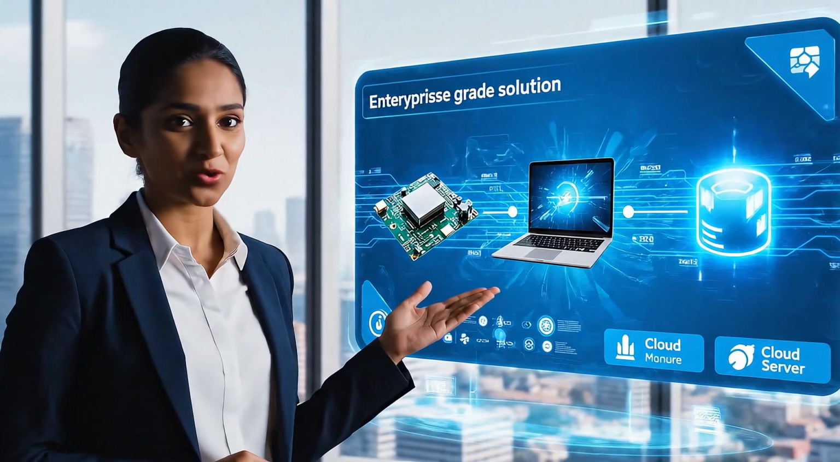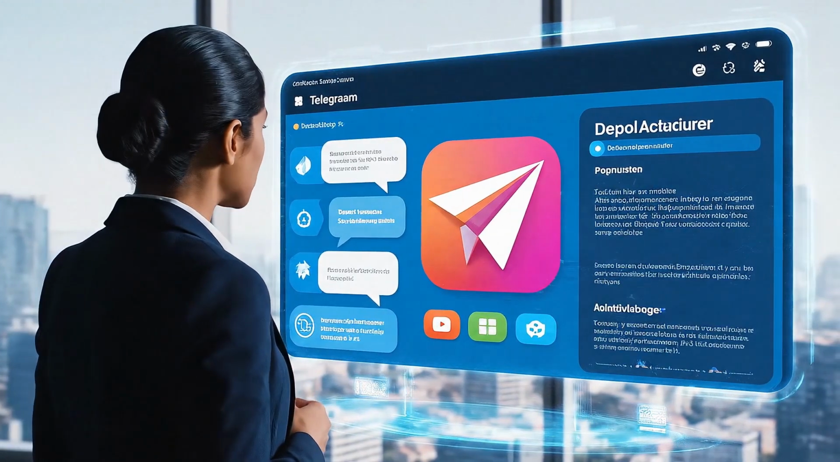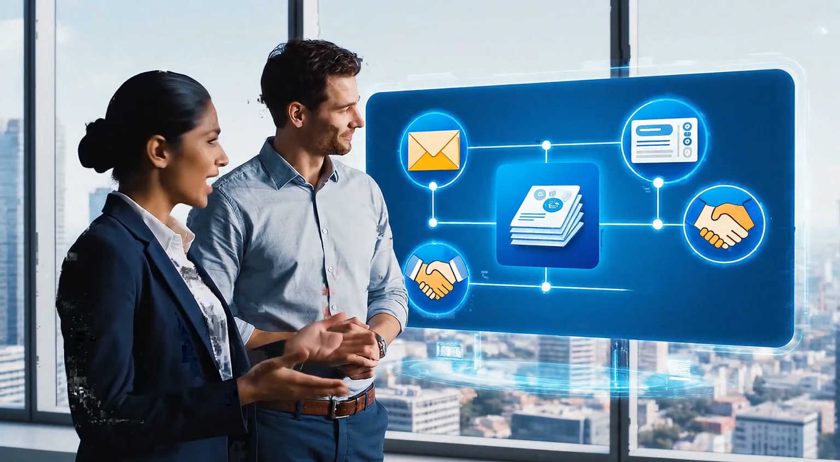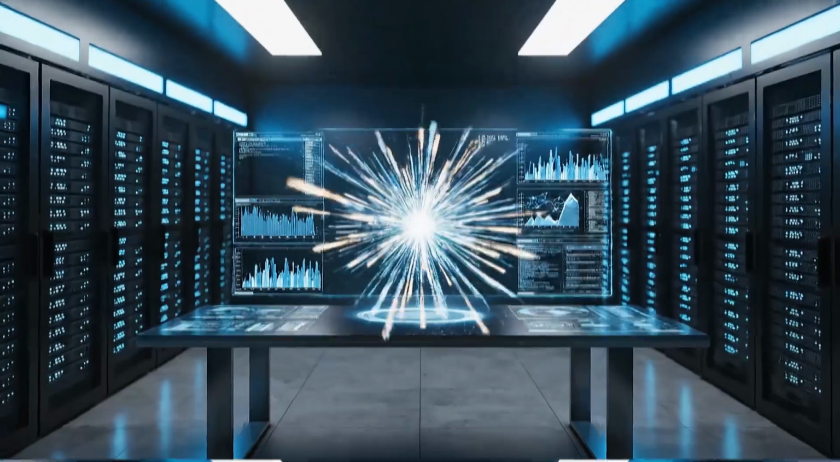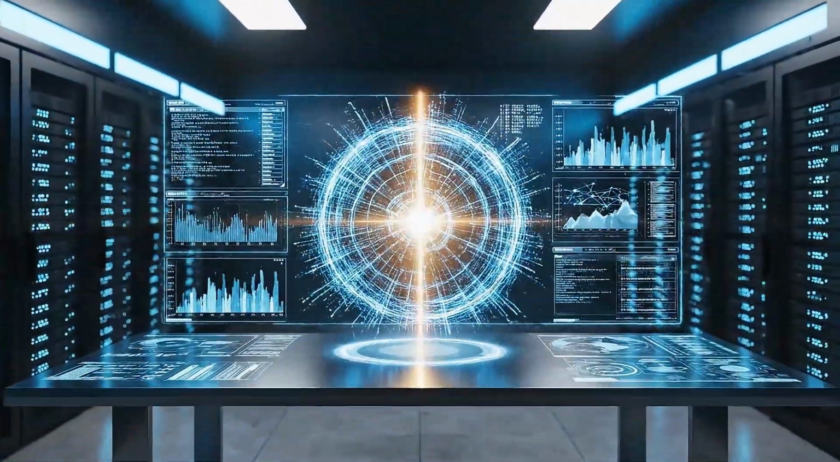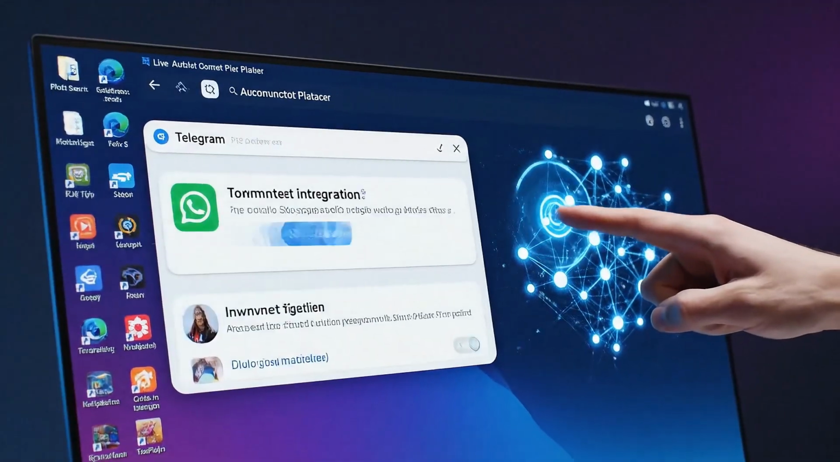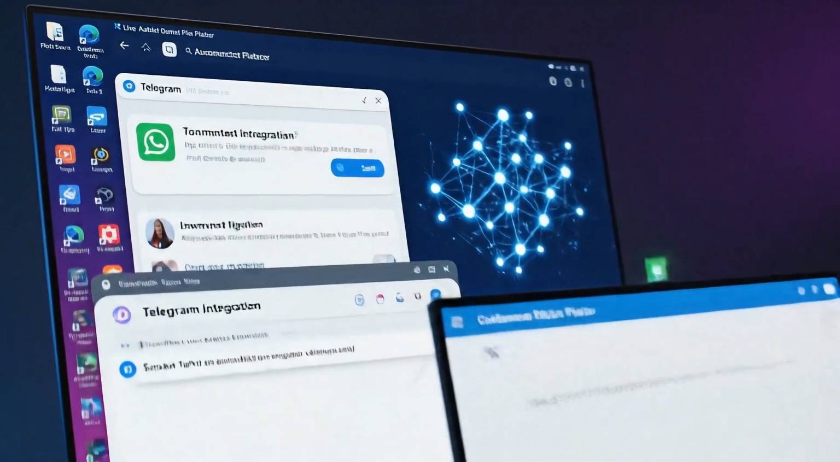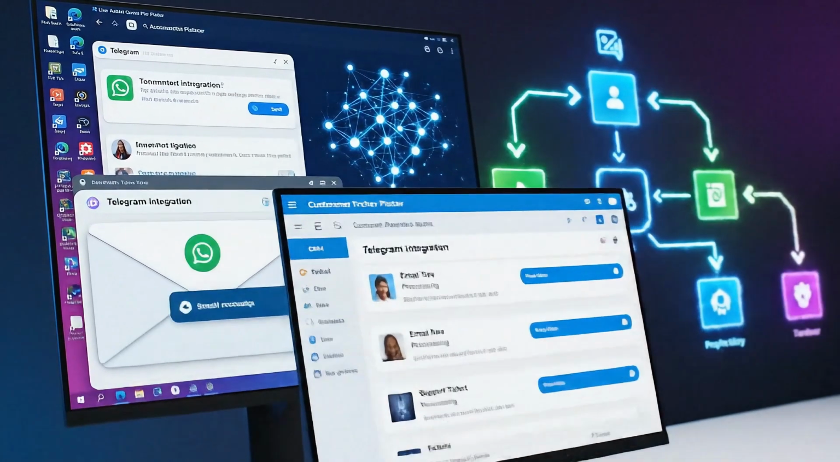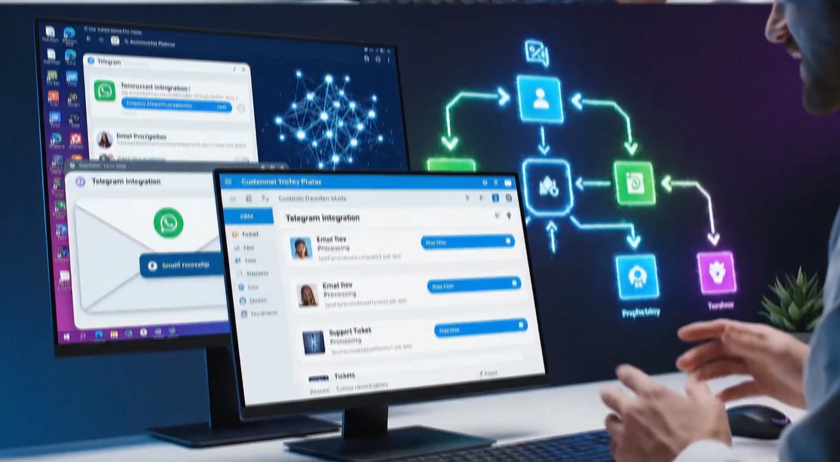This isn't just a toy project. This is an enterprise-grade solution that you can run on a local machine, a Raspberry Pi, or a cloud VPS for pennies. By the end of this video, you will have a system that understands context and takes action automatically. While we are using Telegram for today's demo, keep in mind that this exact same architecture can be used to read and process your emails, manage support tickets, or handle client requests.